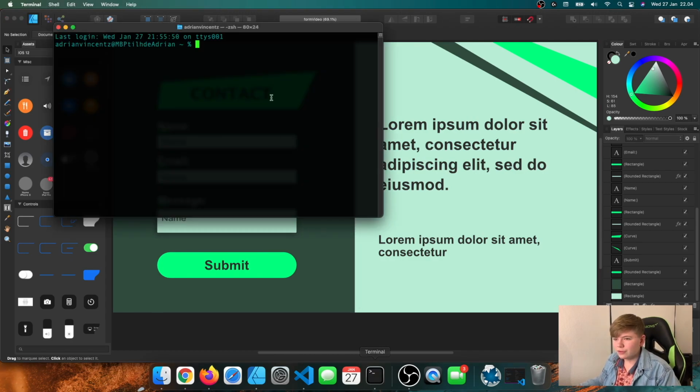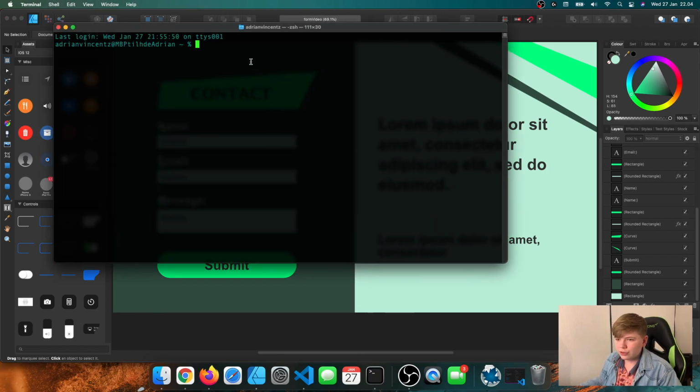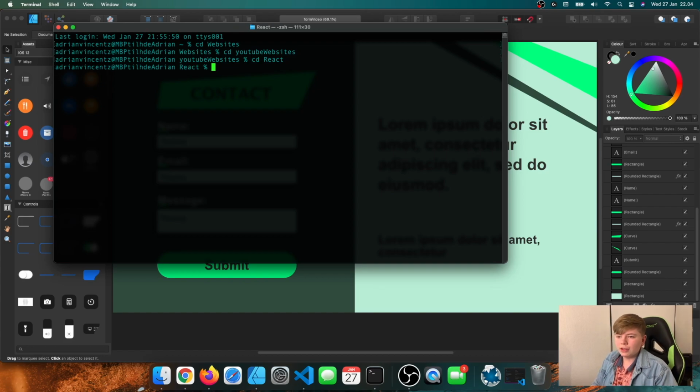So we'll have to create a React app. And to do that, we would jump into our directory which we want to create it in. I have a directory inside websites, then one called YouTube websites, and then at last I'll cd into React. This is just a folder or directory, what you want to call it is up to you.